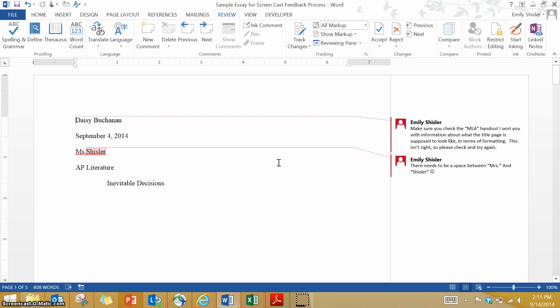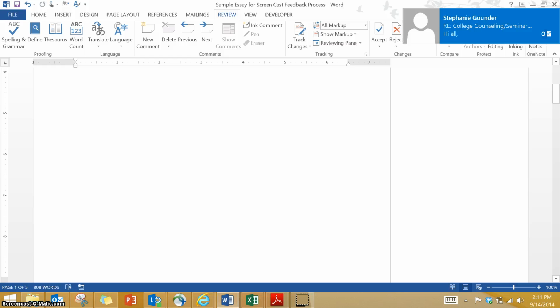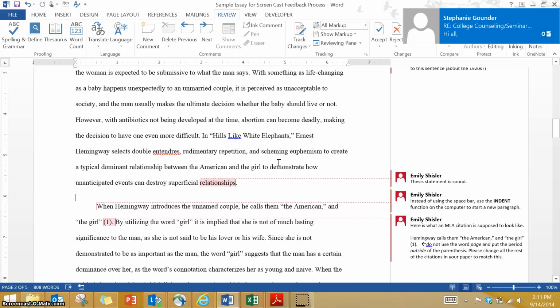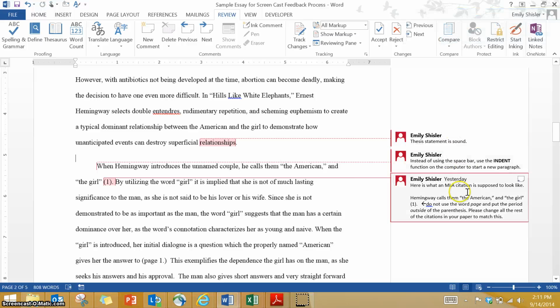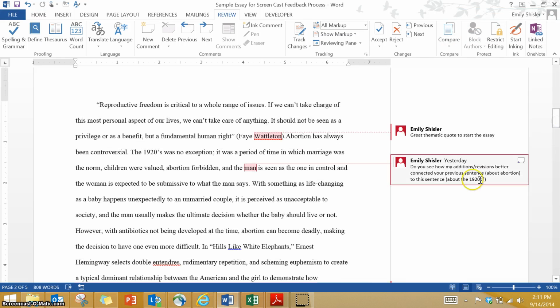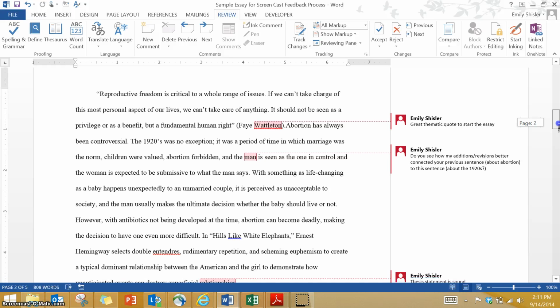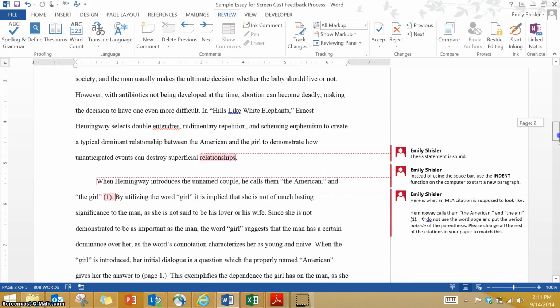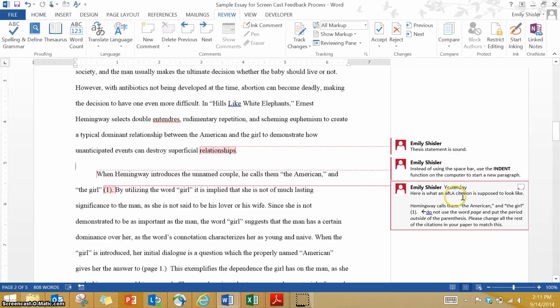There are two types of revision feedback from me that you'll need to consider. The first is feedback that I've made using comment boxes. These comment boxes are off to the side. You see them here. When you go through your document and see these comment boxes, you'll need to pause and read the comment.